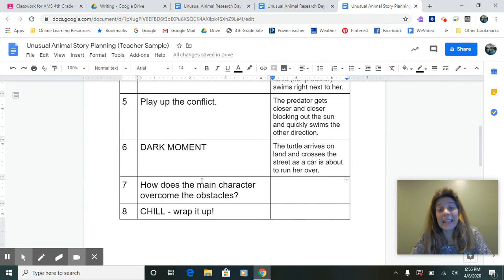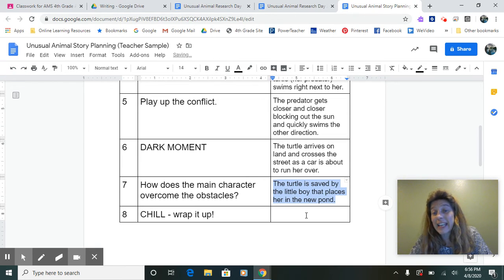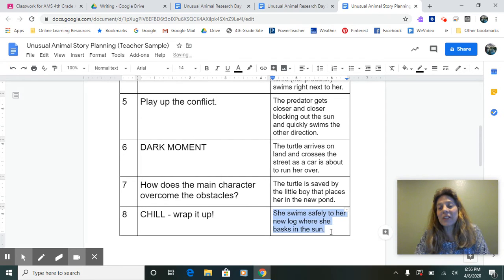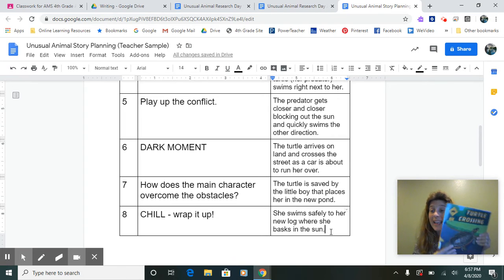So how does the character overcome the obstacles? Well, the turtle is saved by the little boy that places her in the new pond. And now we're just going to chill and wrap it up. Let the character chill out. So our turtle swims safely to her new log where she basks in the sun. So that is what the author started with before getting to the end of this story.